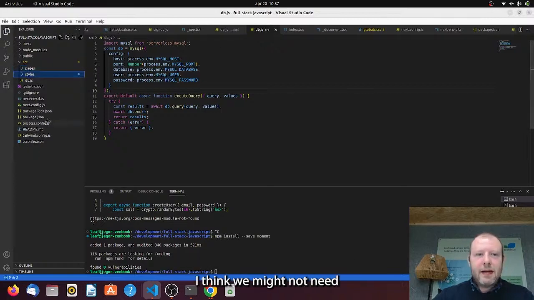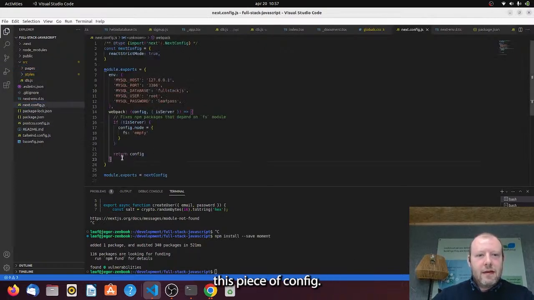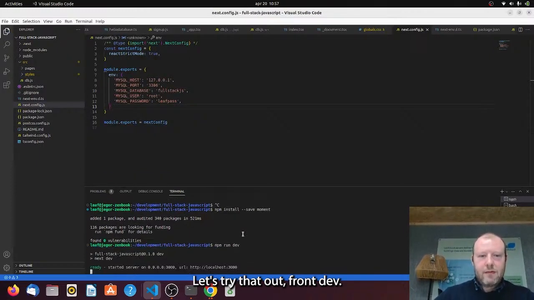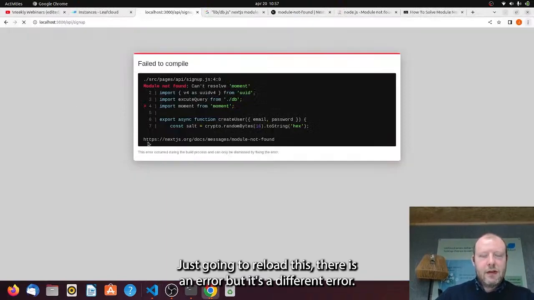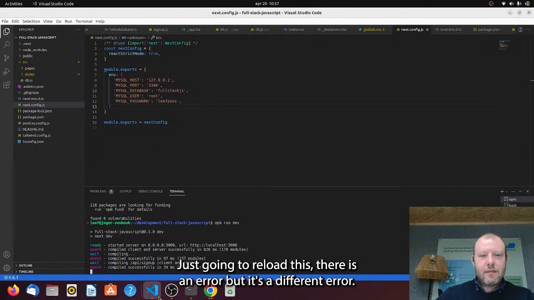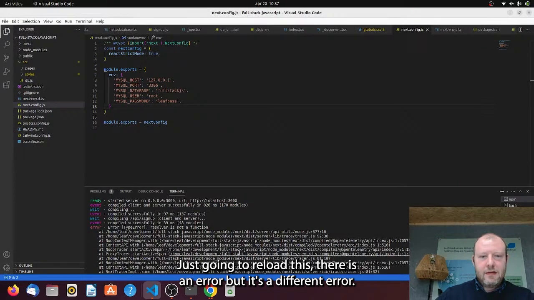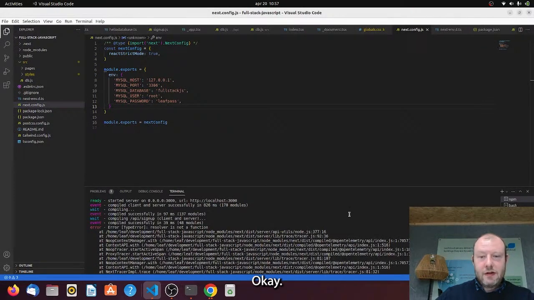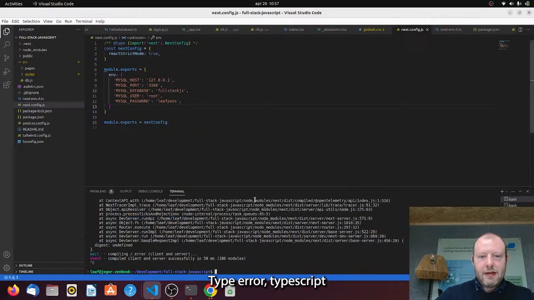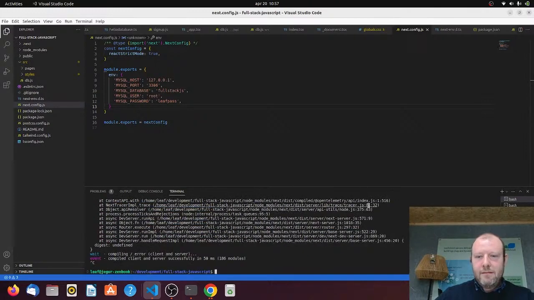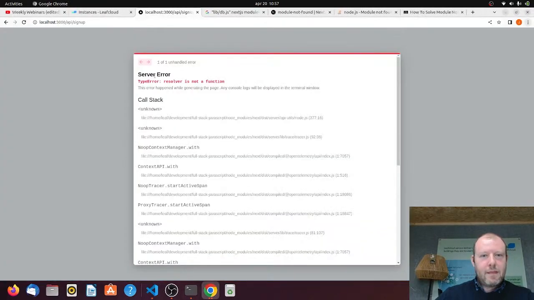I think we might not need this piece of config. Let's try that out. Run dev. Just gonna reload this. There is an error, but it's a different error. Resolver is not a function. Okay. Type error. Ah, man, TypeScript. Resolver is not a function. This happened generating the page.